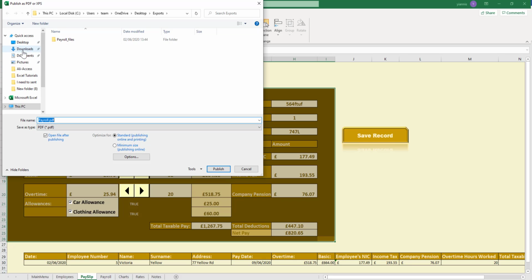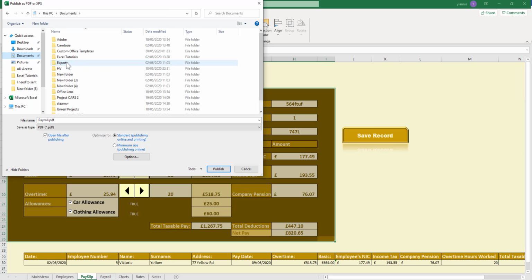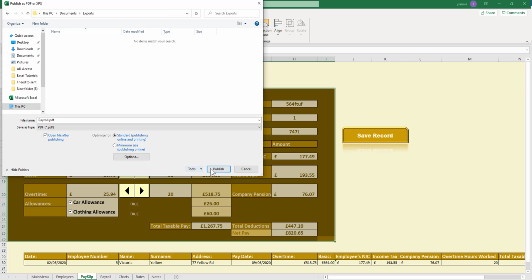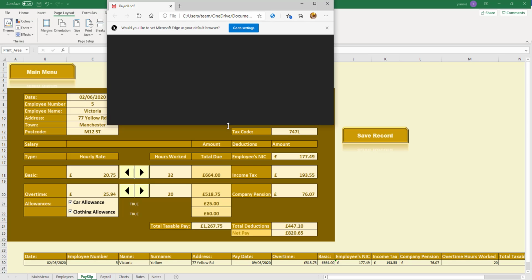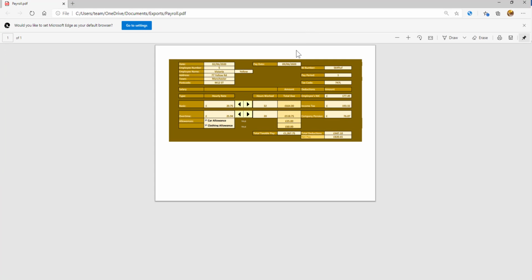So if I go to my documents, I've got a folder called Exports. I'm just going to save this there by clicking on Publish. Okay, the PDF is exported successfully, and basically what it shows me here is my print area.